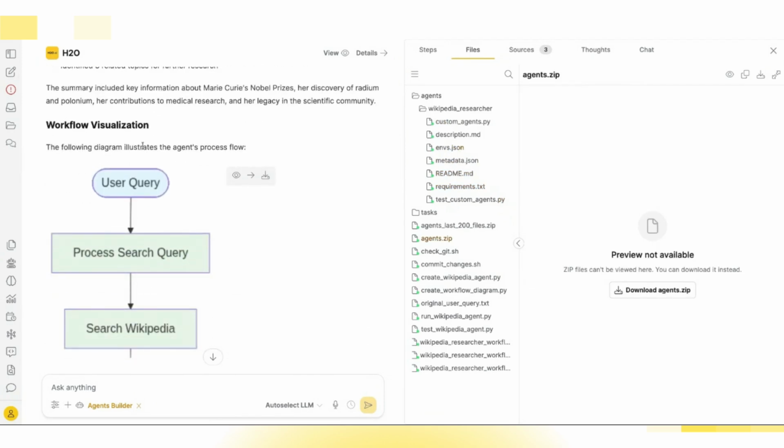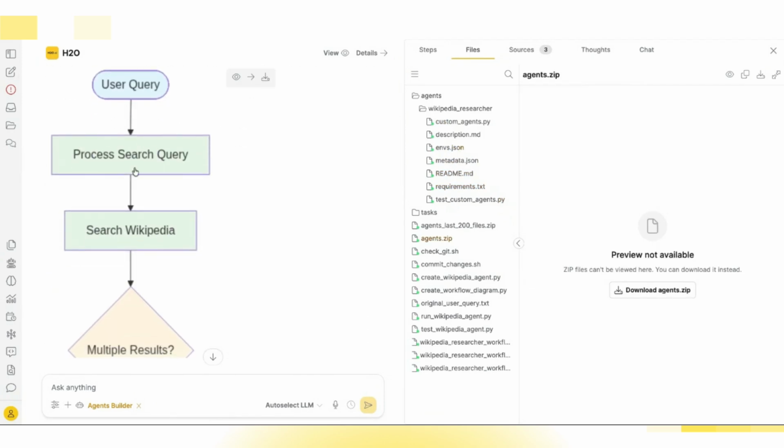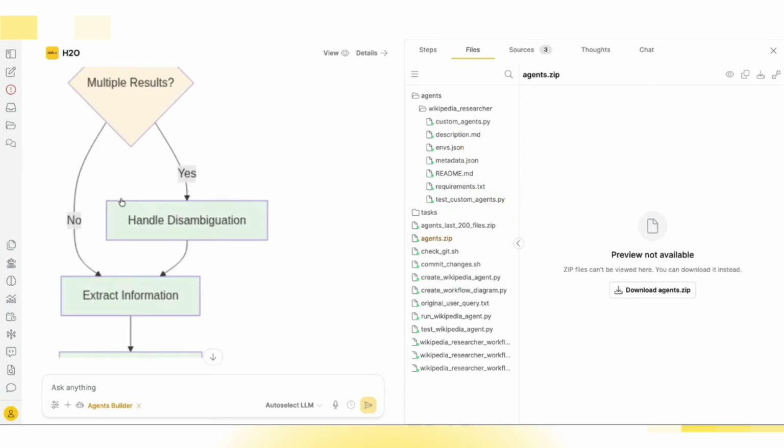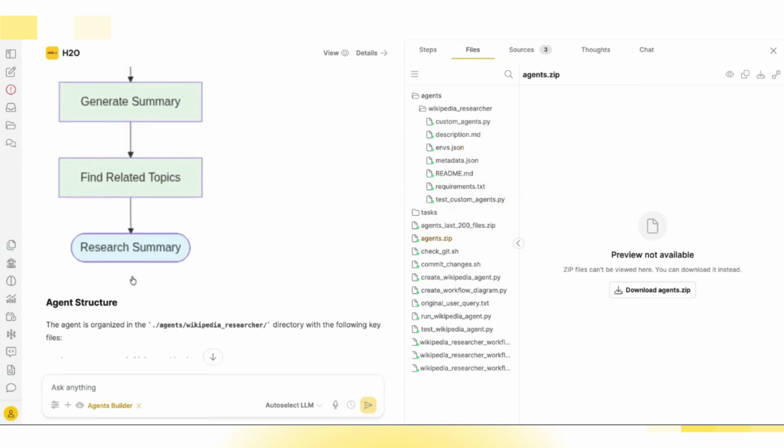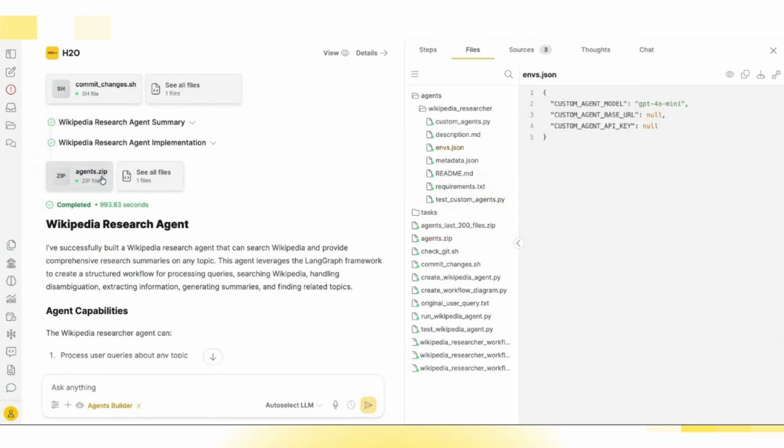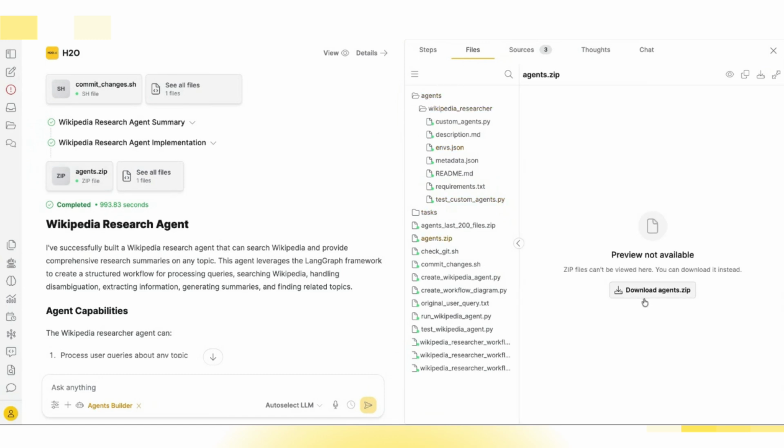The builder also generates a visual execution diagram. This provides transparency into how the agent operates. Once complete, the agent is packaged into a downloadable artifact. You can run this inside h2oGPTe using the super agent, or download it and run it standalone in your own environment. The requirements file and environment variables make external deployment super straightforward.